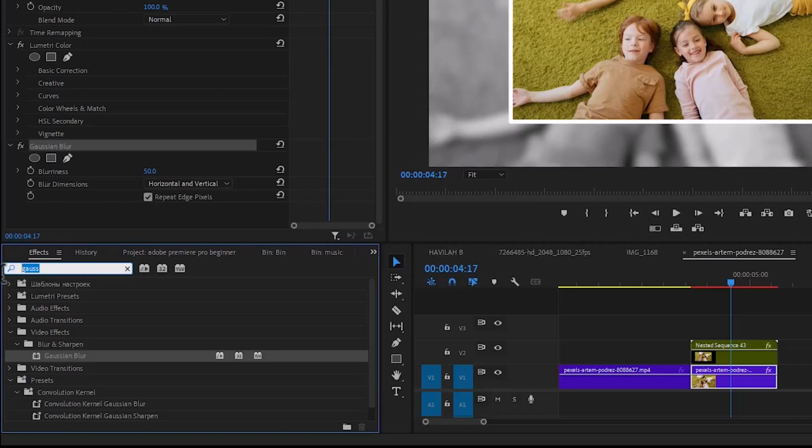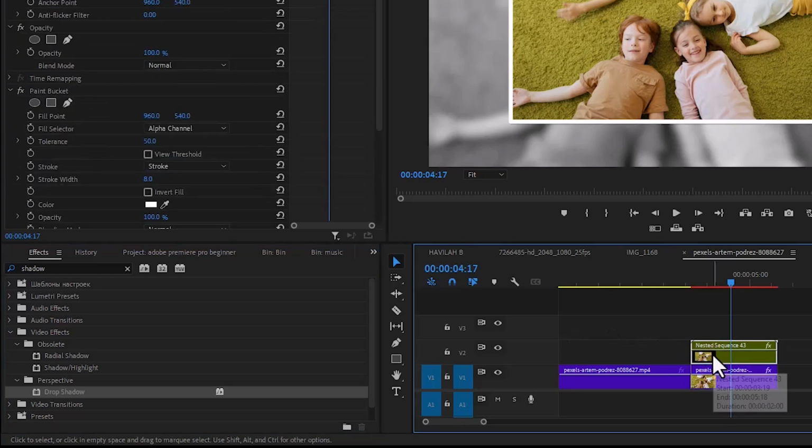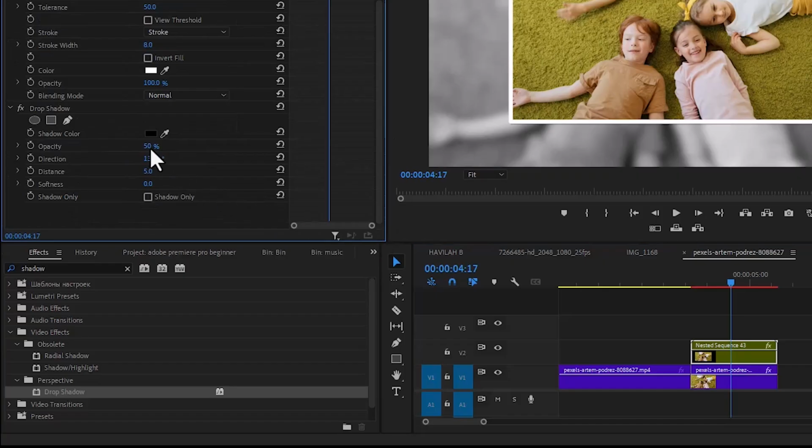Next, come over to the Effects tab and search for Shadow and select the drop shadow and apply it to the nested clip over here and select the nested clip and come over to Effects Control and increase the opacity to 100 and increase the softness to 10 and increase the distance to 10. I'm going to increase the softness a bit, probably to 30.